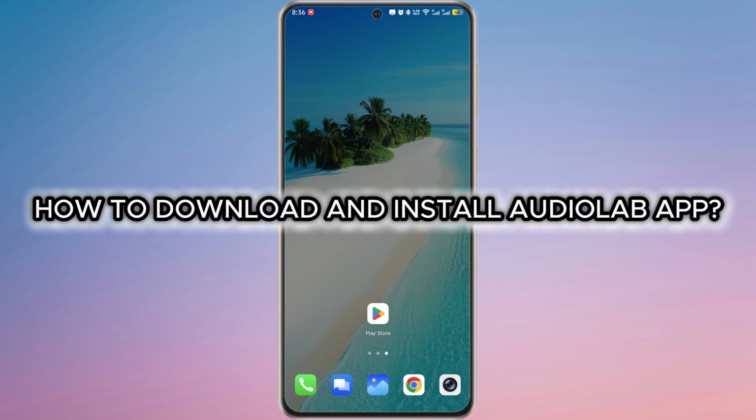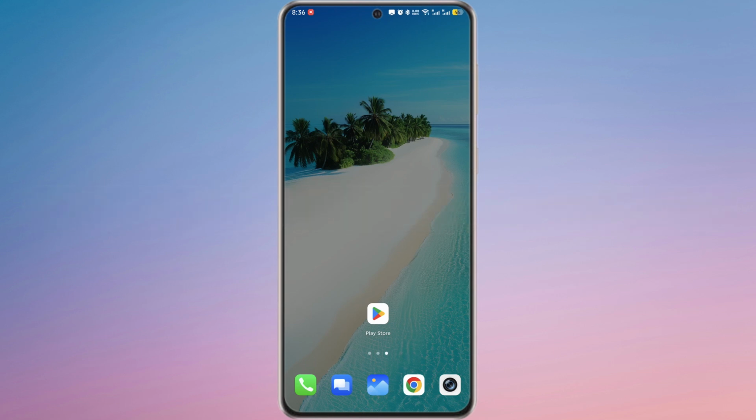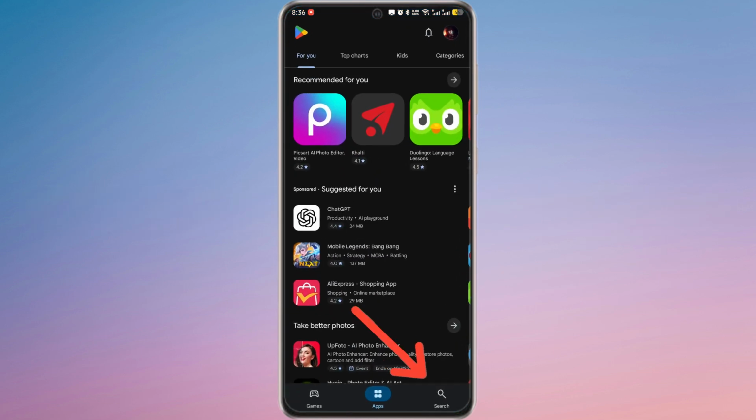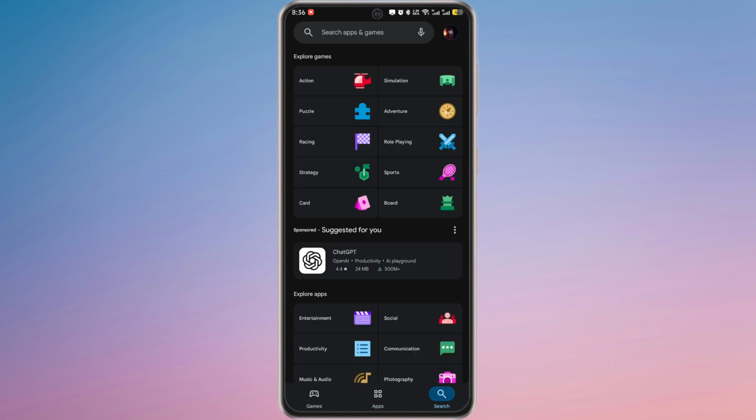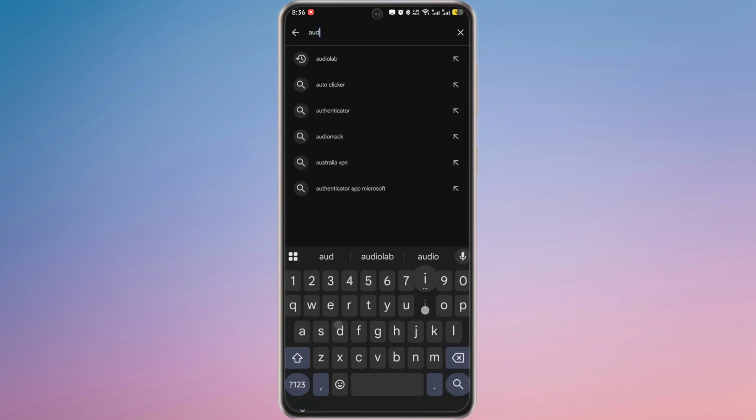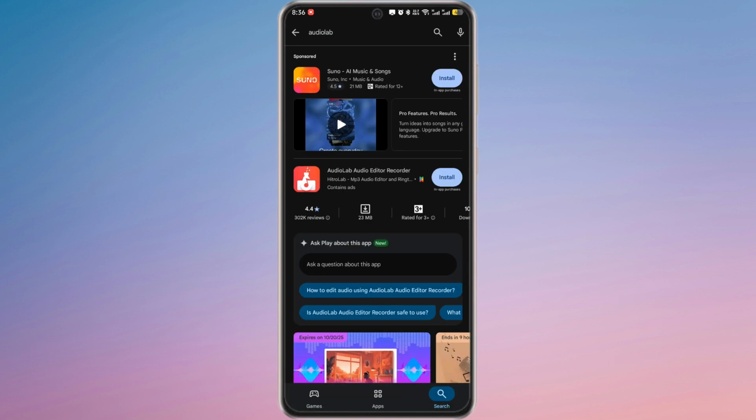How to download and install AudioLab app. First of all, open the Play Store on your device and tap on the search button at the bottom right corner of the screen. In the search bar, type AudioLab. From the search results, select the app developed by AudioLab.